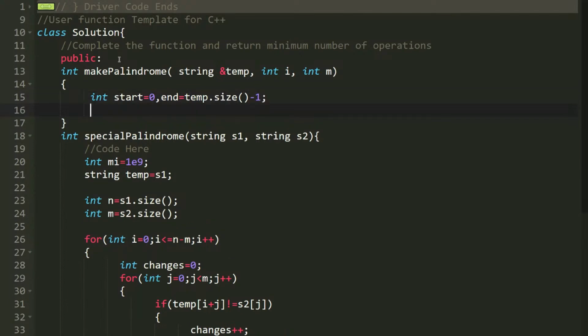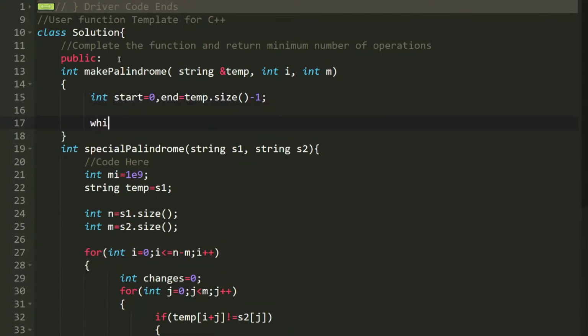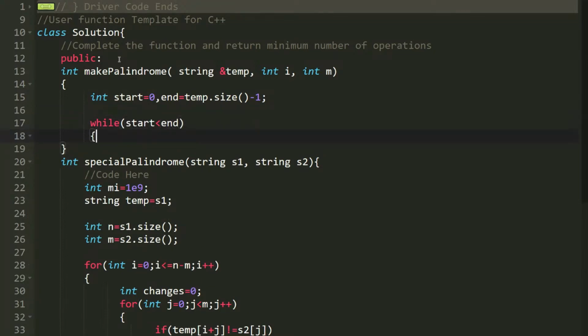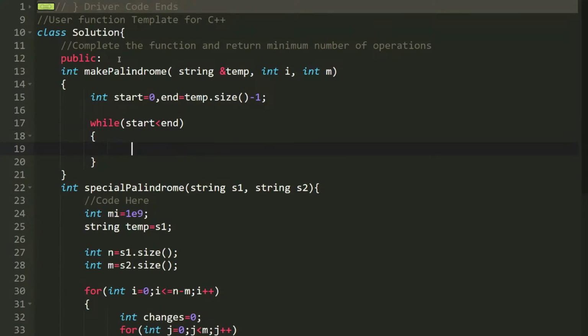Is that clear? And I will iterate. One pointer will be from the starting, and another pointer will be from the end. So while the start is lesser than end, till that point of time, I'll keep on iterating. Is this part clear to everyone till now, guys? Please tell me. Till now, things are clear or not, guys? Please tell me.